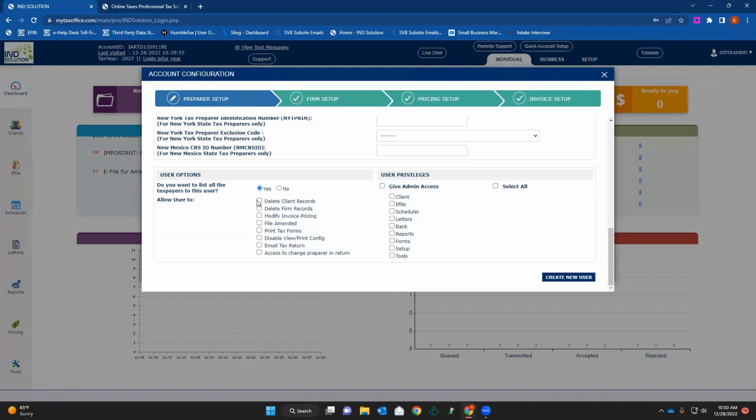I generally do not give them the ability to delete anything. I do give them the ability to modify the invoice pricing. This allows them to add additional charges or adjust, maybe using a discount. I do give them the ability to file amended returns, print tax returns, and email. Those are the four that I generally do.